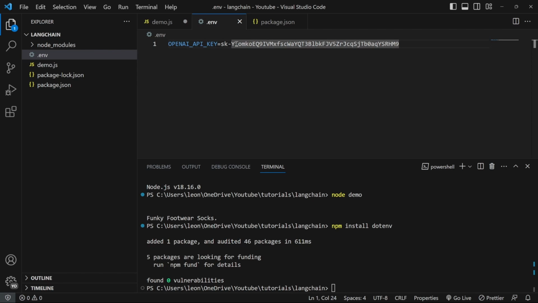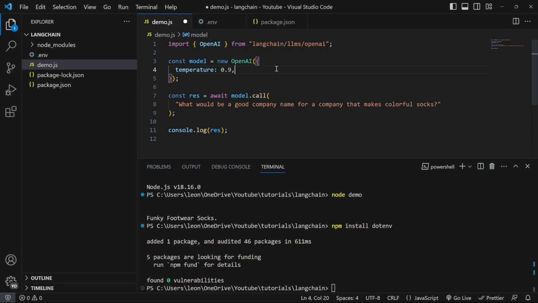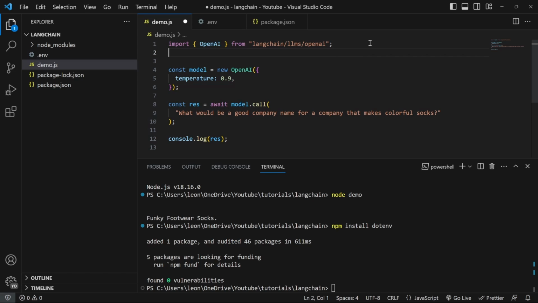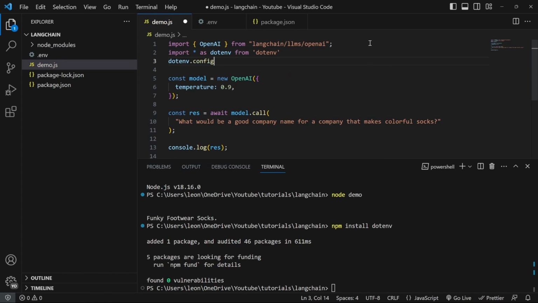And I'll save this. Something to note is the name of this variable is important, as Langchain will automatically look at the environment variable file and it will look for the specific variable name. And that means that we no longer have to populate this value here. So I'll just remove it completely. And Langchain will automatically try and find that value in the environment variable file. So what we need to do then is import a few things from dotenv. So we need to import * as dotenv from dotenv. And then on dotenv, we need to call .config with parentheses. And we can now save this.